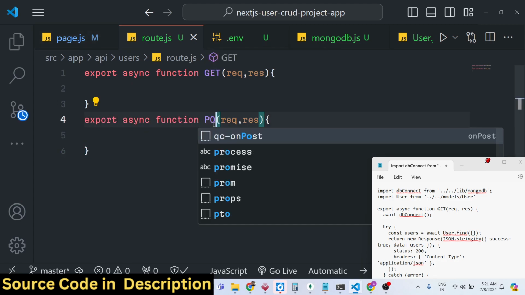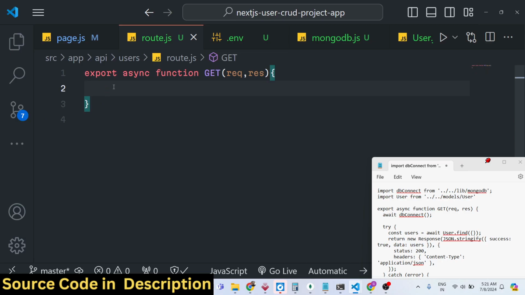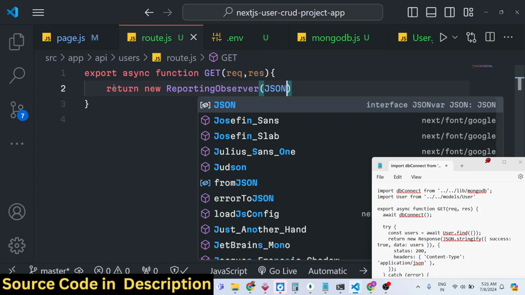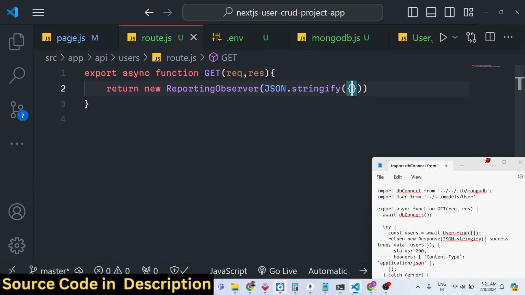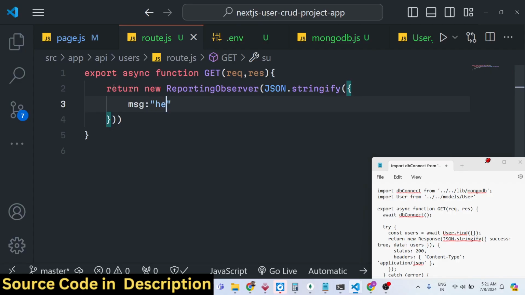We will write here POST like this. So for every method we have a function. So for the GET method, here we can return anything to the user. Let's suppose you want to return a response. You can simply return new Response, JSON.stringify, and then here we can say message to be hello world. So this is our API route.